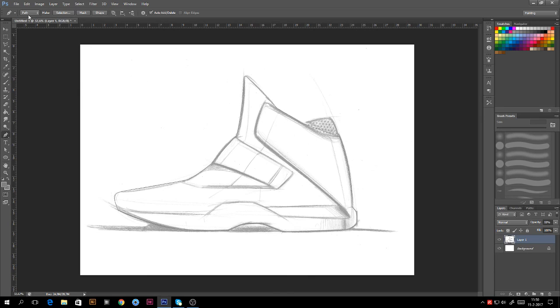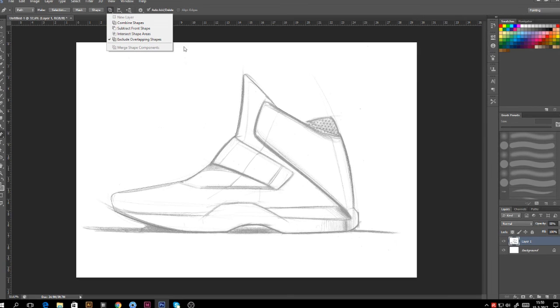Here in the top left you can find the settings of your path, and when clicking on path operations you can see that mine is set to exclude overlapping shapes. When you create a vector mask and you make an inverse selection, the problem is that often another option is selected under path operations.